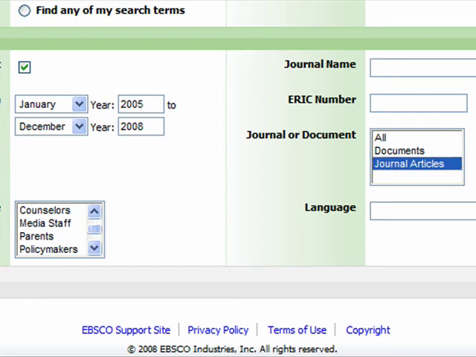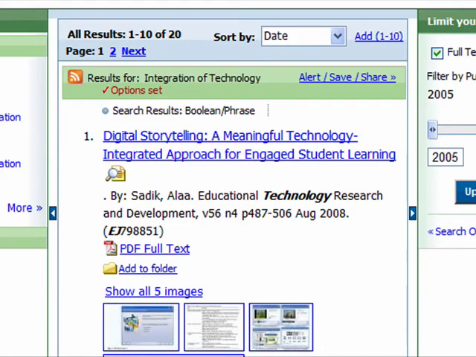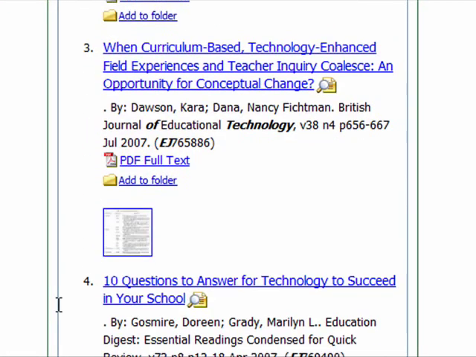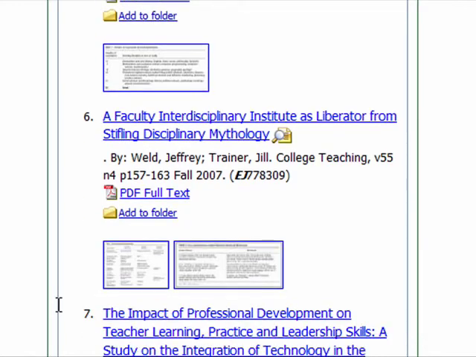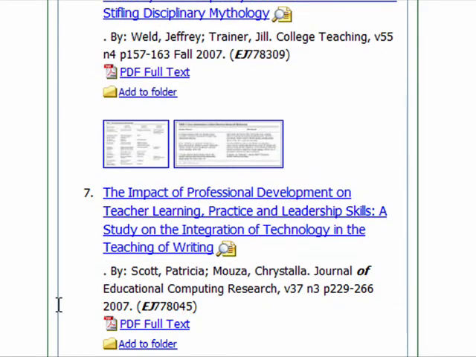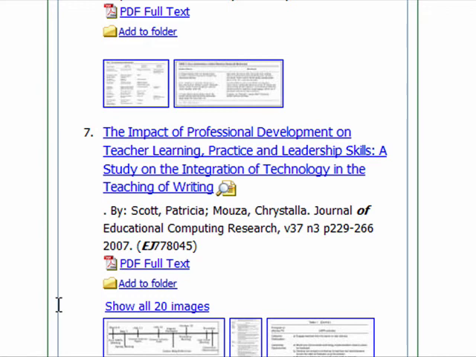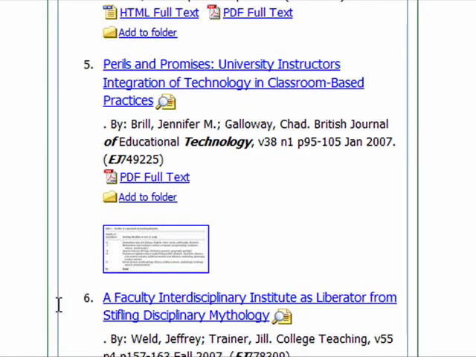Then I would click search, and within this ERIC database, it shows me all of the articles dealing with integration of technology. Some of these may not apply to you, but you can figure out which article you might want to read and use within your paper or use within a PowerPoint. Maybe you're giving a presentation or whatever, but it gives you all kinds of different things. And if it doesn't bring up what you're wanting, then maybe you need to use different words in your search engine.